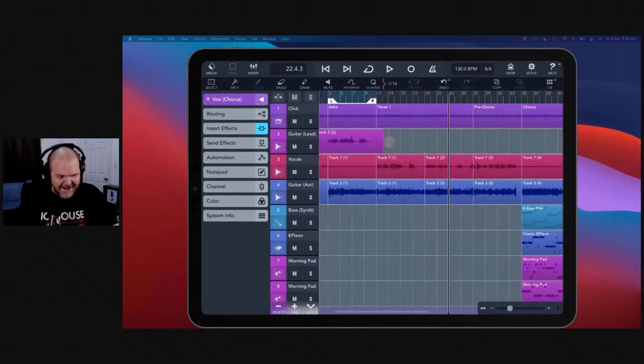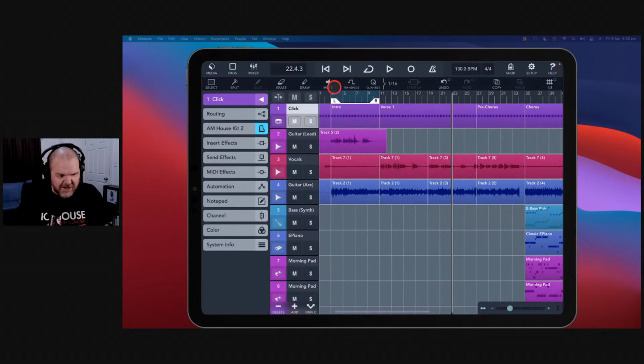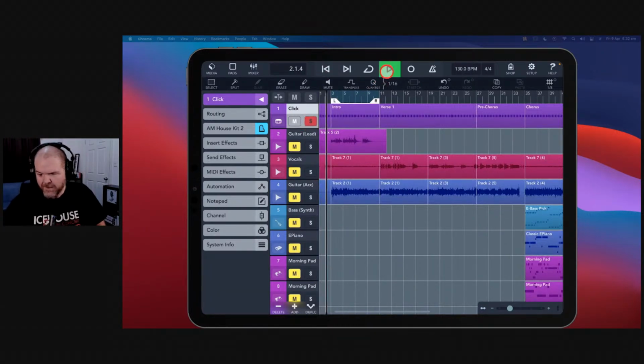So I've got the click track up here, which is just this kick drum doing its thing. If we solo this, let me turn that back up. So this is just to record along to, instead of a metronome basically. I wanted something that I could actually get my timing going on.